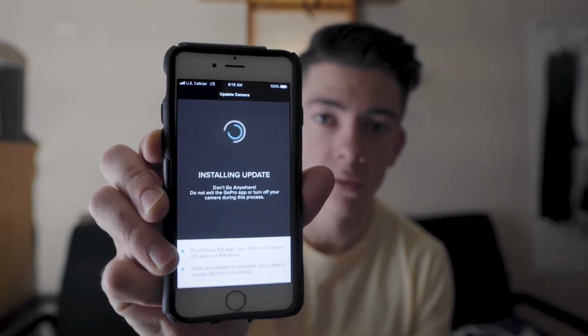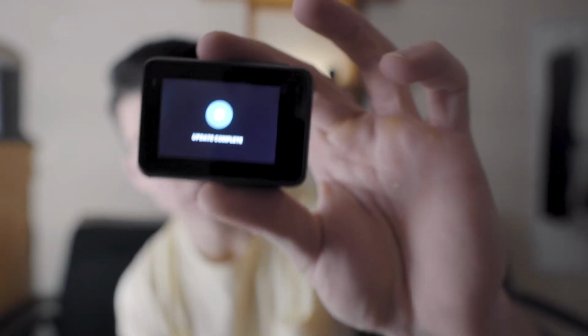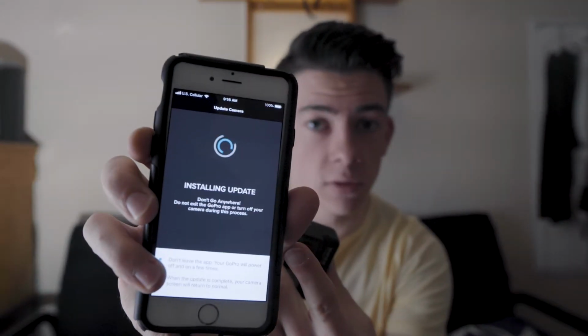Maybe film edit. Once the update is done, this should pop up. Then it'll say update completed. That's when your phone will still be running like this, so you can turn off your phone because the update is completed. Then your camera will just shut off by itself. You can turn it back on. Completed. It's simple.